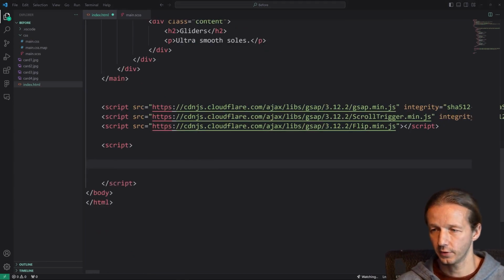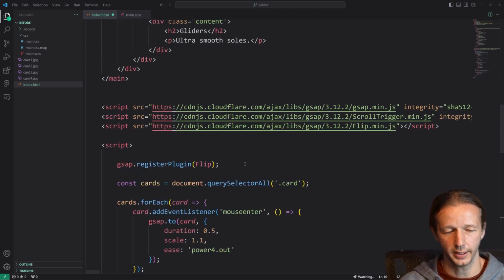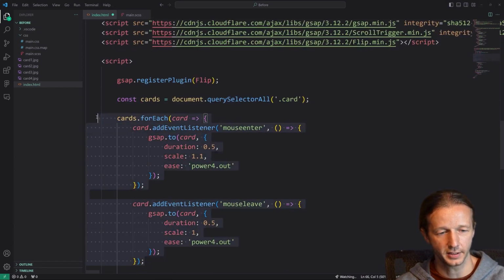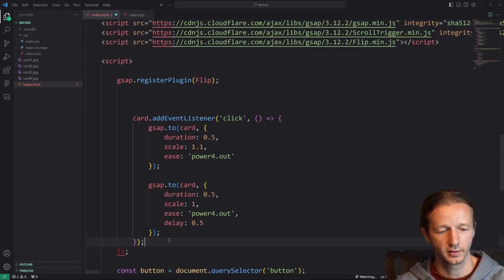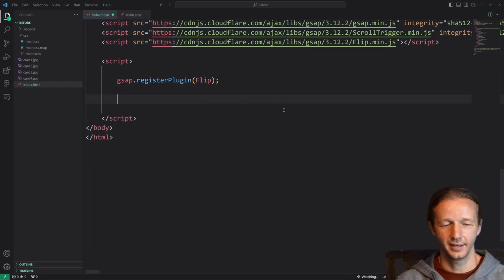So the first thing that we're going to do is register the GSAP plugin. All right, I don't want all this other stuff. This isn't even correct. Oh my God, it added a lot. What is going on? Okay, there we go.